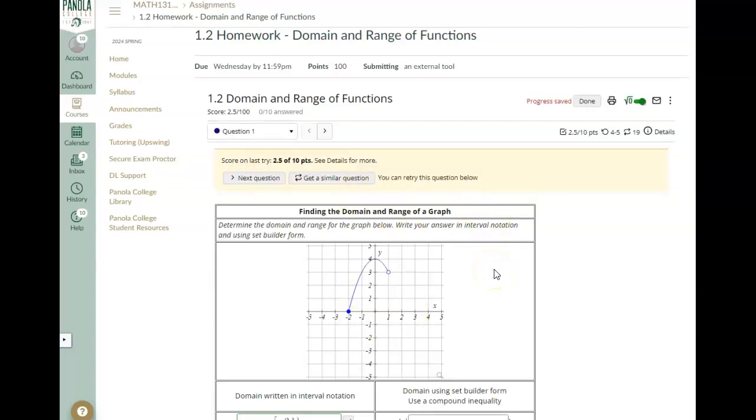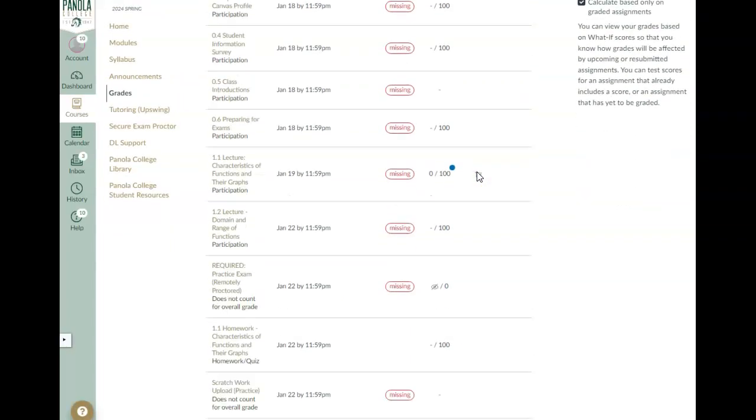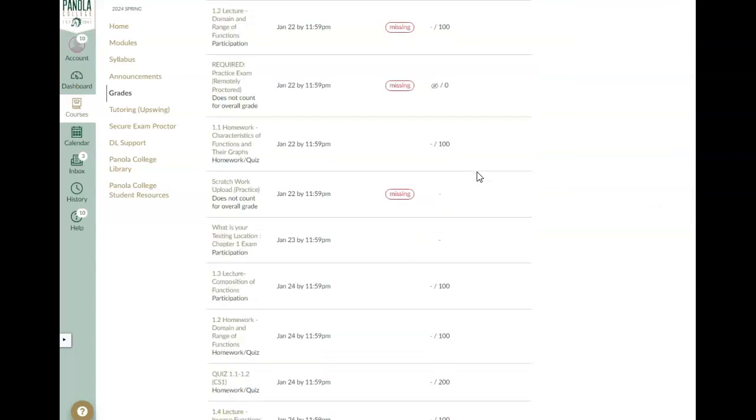Now this can be confusing because it does show that I made a grade of a 2.5 out of 10 points, even though I have not completed the assignment. You can also see that when I go into my grades and I look at the 1.2 homework. As I scroll down here, you can see it's not updated yet, but every few minutes the system updates with your grades. This grade will not be permanent until the due date has been reached, in this case of January 24th at 11:59 p.m.